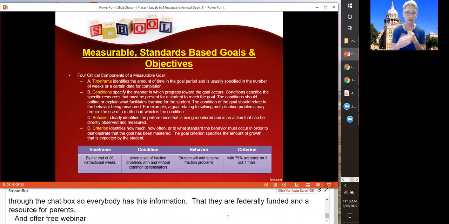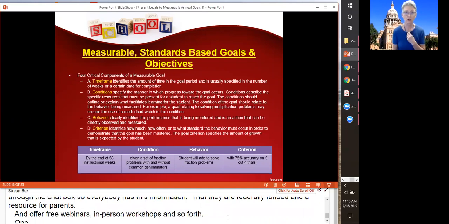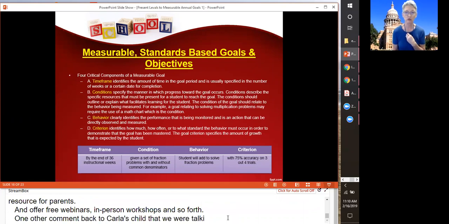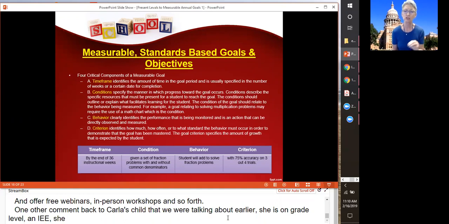One other comment was back to Carla's child that we were talking about earlier. She is on grade level. We have an IEE. She has a written expression disability. The school district said no and will not grant the learning disability. The school will only provide accommodations.